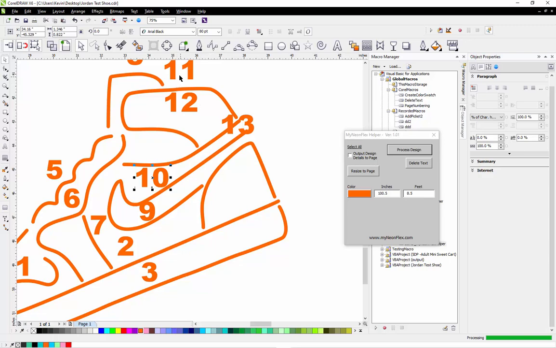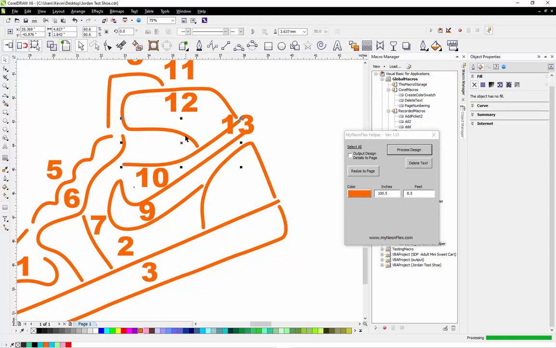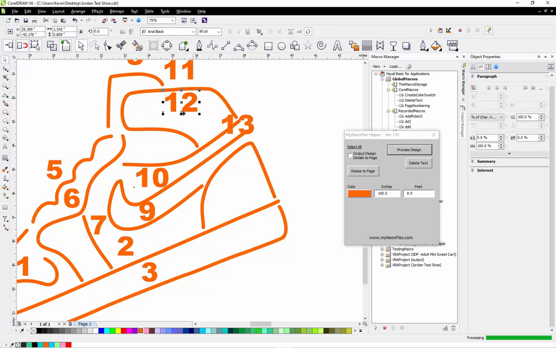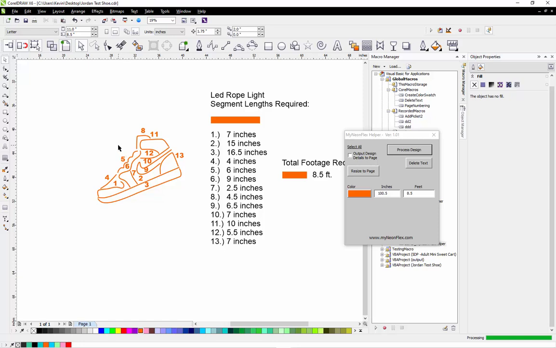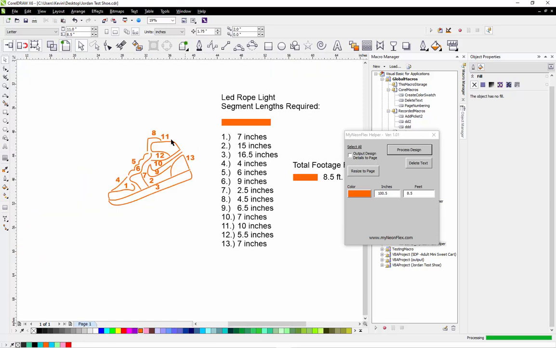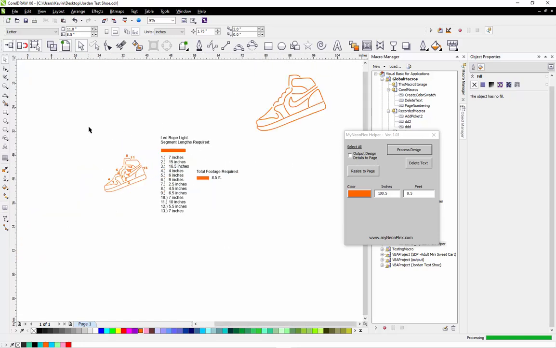There we go. And this one is number 12. 13 must be this one. 11 is that one, and 8 is that. Okay, perfect. So now we have all of our production sheet here.